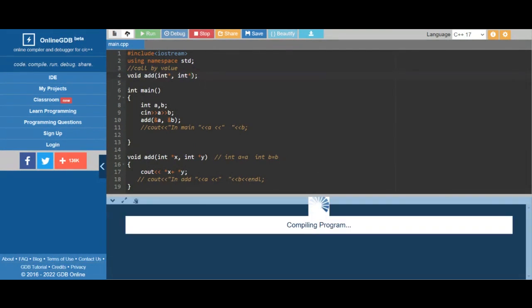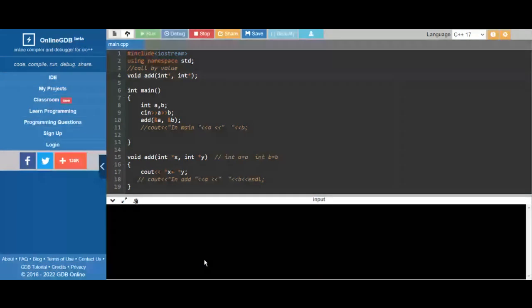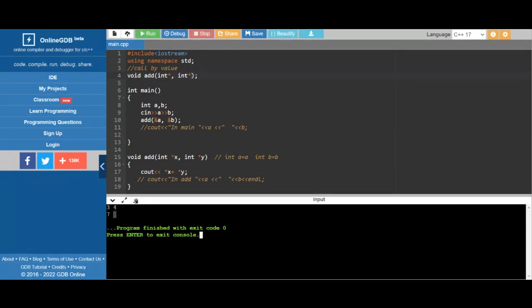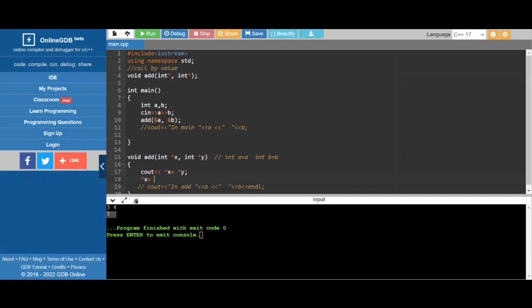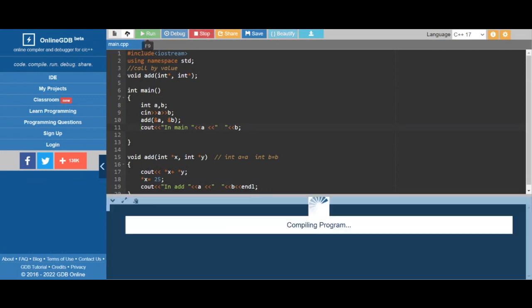So executing this, again let me insert two values, 3 and 4. So the answer is 7, right? Because star x means 3 and star y means 4. Let's check this. As we were discussing, if I write int star x equal to 25 maybe, then star x's value is updated, right? Check it in the add, and after I've called the add, check it in the main also.